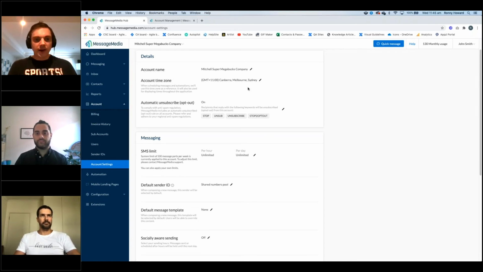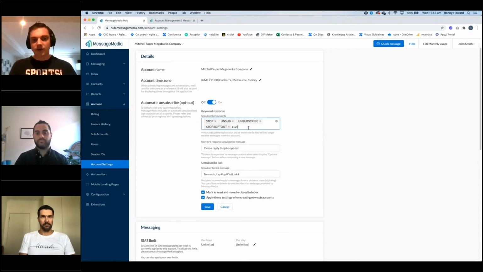There are some automatic unsubscribe keywords that we can set there. So if, as soon as anyone texts back saying stop, we want to automatically add them to our blacklist, we can make sure that's in there as well. That way we don't have to manually go through and opt out people when they reply back indicating that they don't want to receive any more messages.